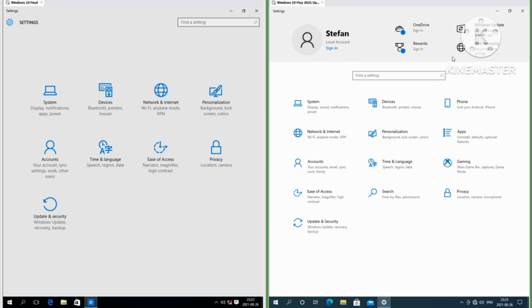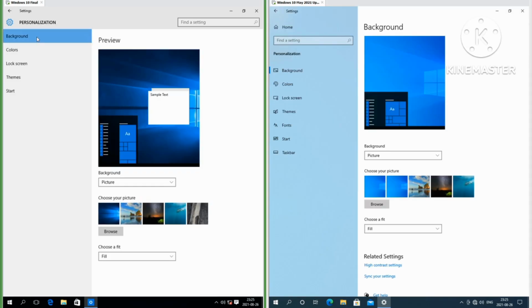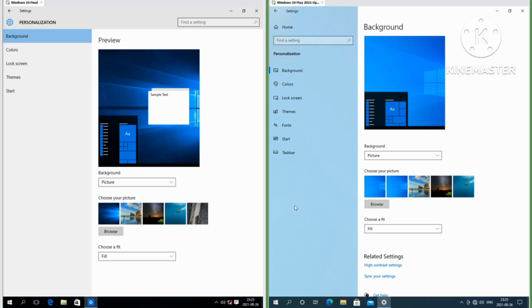In May 2021 update there is a bar at the top. In RTM the left column is light gray. In May 2021 update it is frosted glass. In May 2021 update the items in the left column have icons.